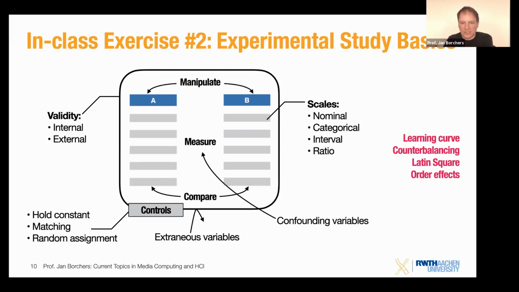And to the right here, we've placed a few keywords: learning curve, counterbalancing, Latin square, and order effects. So I'd like to understand where you would place each of these. Let's start with learning curve. Where would you place the learning curve in this graphic? We've understood that the learning curve is something we can observe, something that exists. And where do you think in this graphic it would belong?